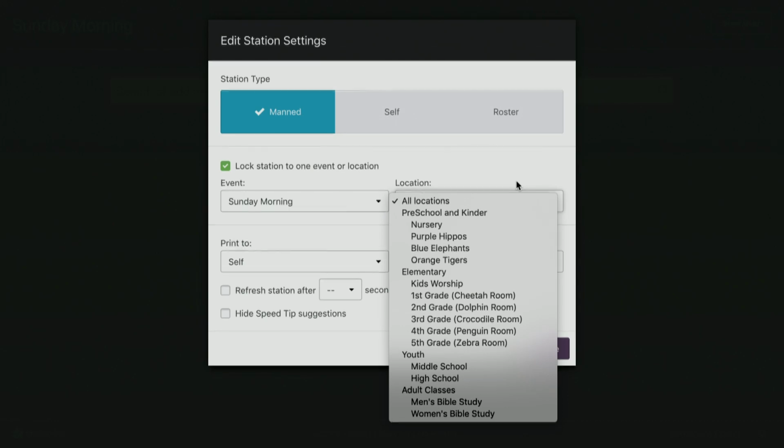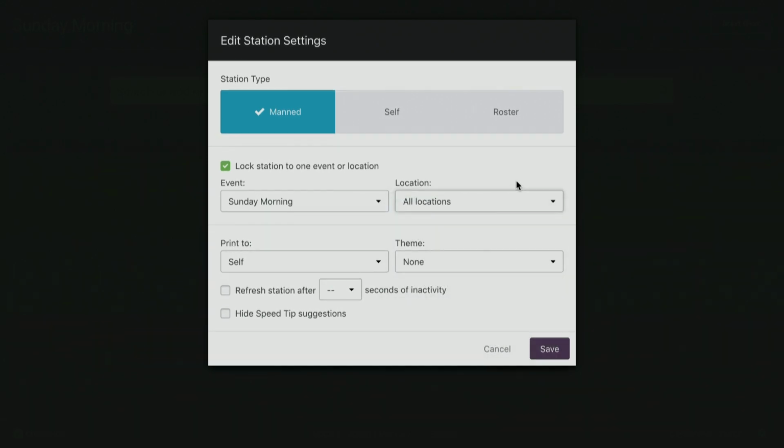And just another tip, check-ins has unlimited stations, right? So whatever flow works for you better, if you have it in the lobby, in the hallway, or per classroom, it's up to you. It doesn't cost any more to have more stations. You just need more devices, basically. That does have a cost, but you know that. So yeah, that's the lock to a station.